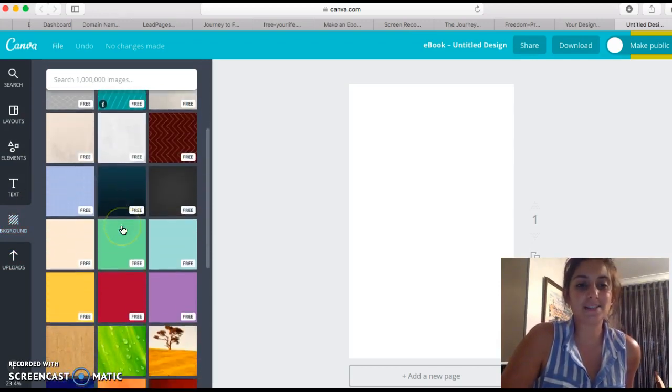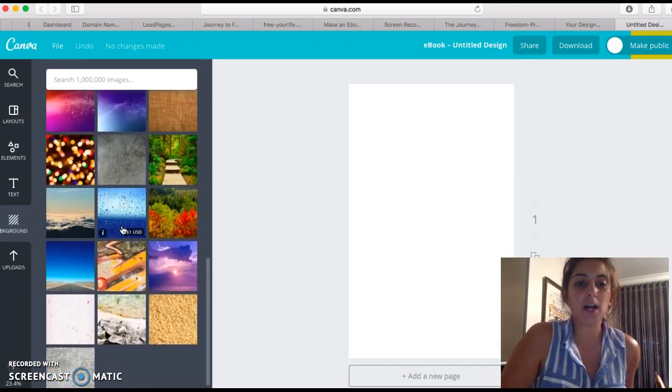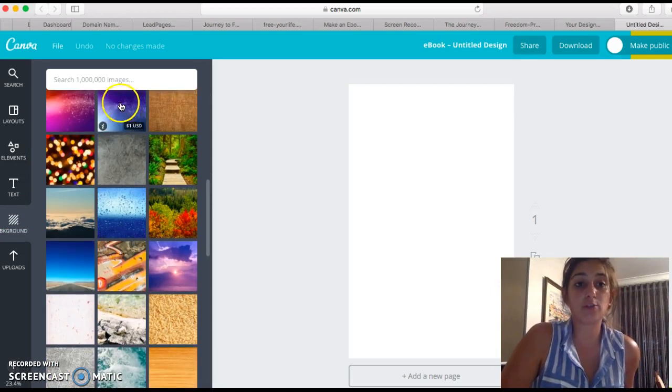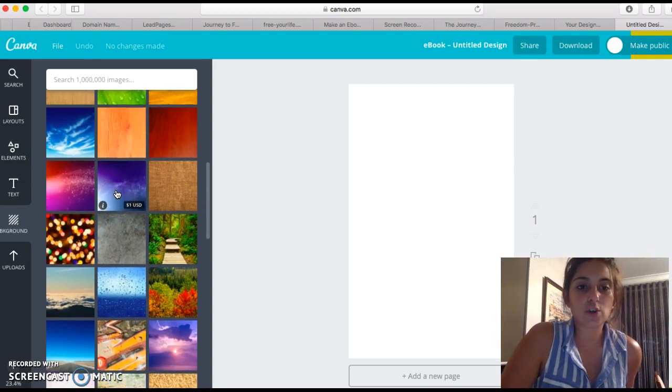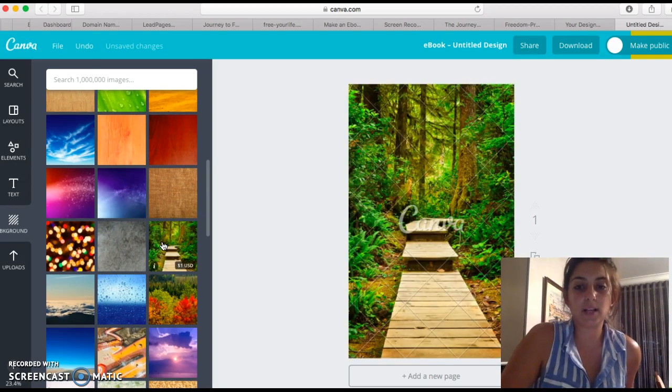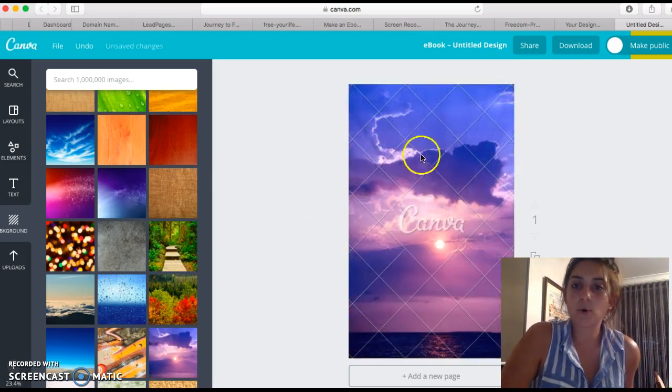Now you can sit and scroll for ages, but it's going to be hard to find a picture that you like if you're just scrolling through the million images that are actually available. But before I do narrow it down, I'm just going to show you. So say I click on this one because I like it. It comes up with this grid. I'll click one where it's more. So you see this grid and it says Canva.